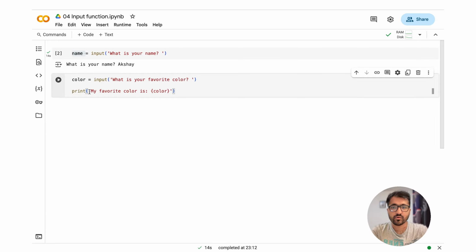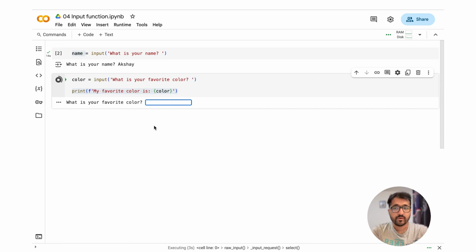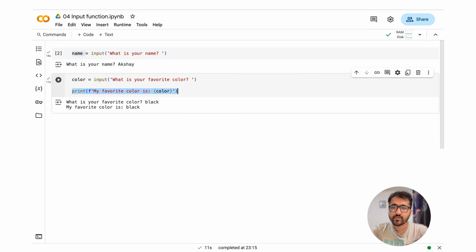Note that if you want to use the variables in curly brackets, we should have the f-string here, so we just need to type f. When we run this, Python should ask us what is our favorite color. Then we will type the color and it will execute the next line, which is to print the sentence. So let's run this, and Python is waiting for our input. What is your favorite color? Let's say black. And then Python executes the next line, that is, my favorite color is black.